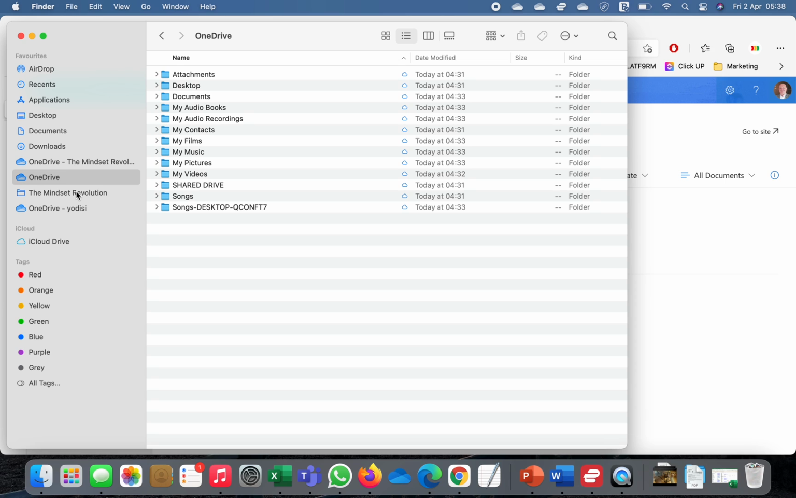So there you go. Hopefully that's really useful. You can have as many, well, I don't know how many you can have, but I've got 3 Microsoft OneDrive accounts merrily syncing directly to my Mac. It's the latest one with the new M1 chip, if that's relevant to anybody.